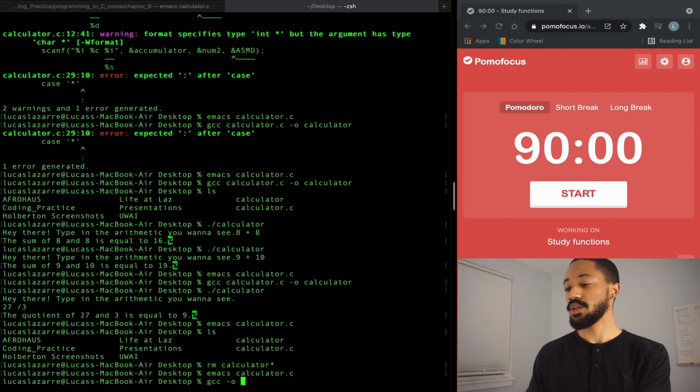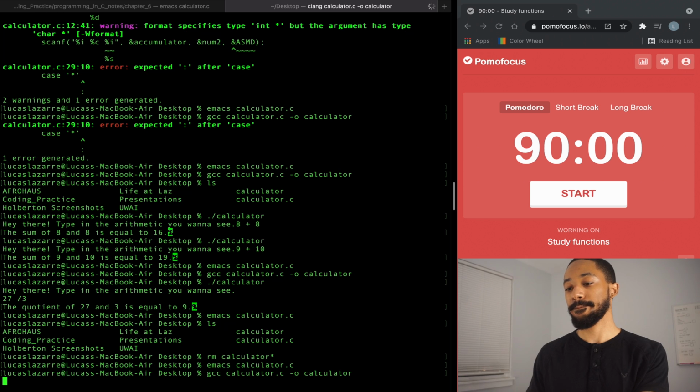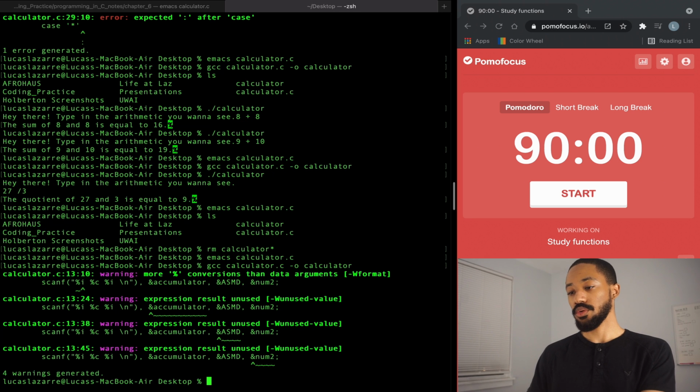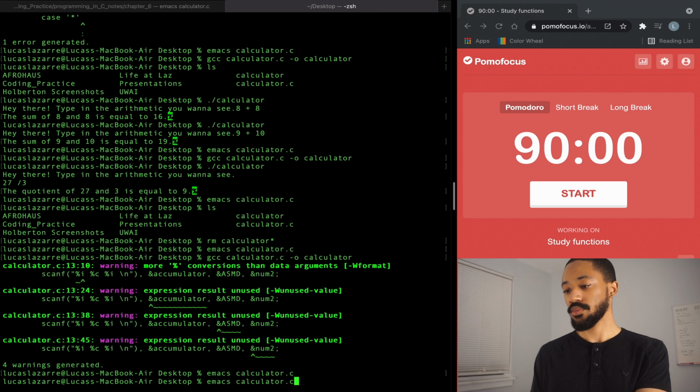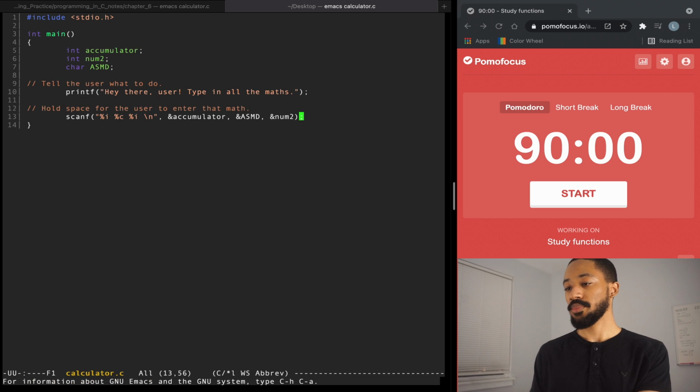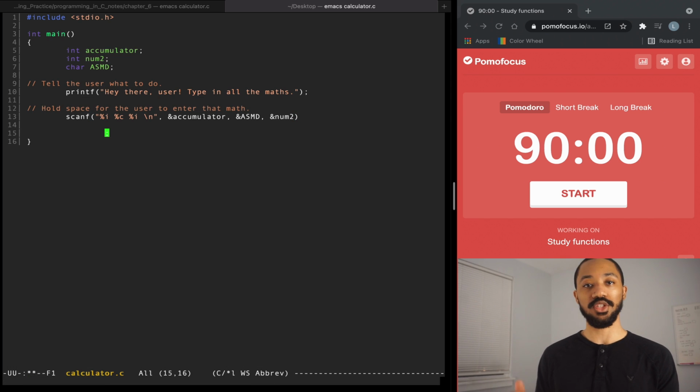GCC to compile, -o, or wait, sorry, GCC calculator.c -o. -o means that we can name the executable file something else aside from calculator.c. So I'm just going to name it calculator. And then when that's done, yeah, this is exactly what I was looking for, I think. Yeah, I think this will fix what I was concerned about. Yeah, it did. Okay, now that that's done, we can move on to the switch case part.